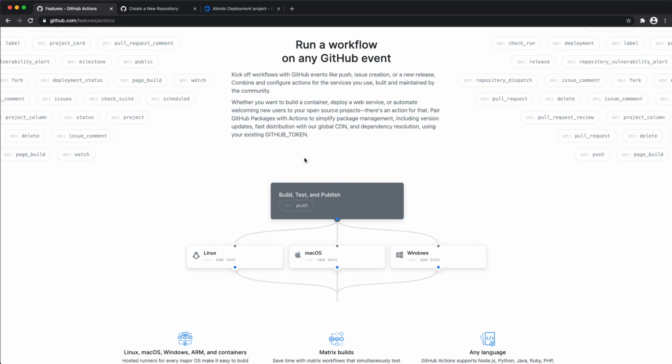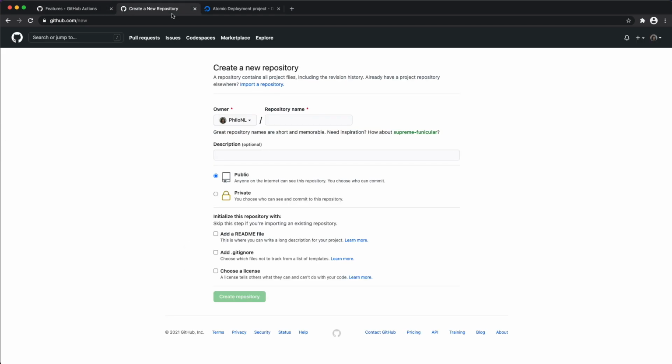Our first step is to create a new repository on GitHub. So I'm going to create a new repository called Hello World. I'm going to make it private and I'm going to create it.